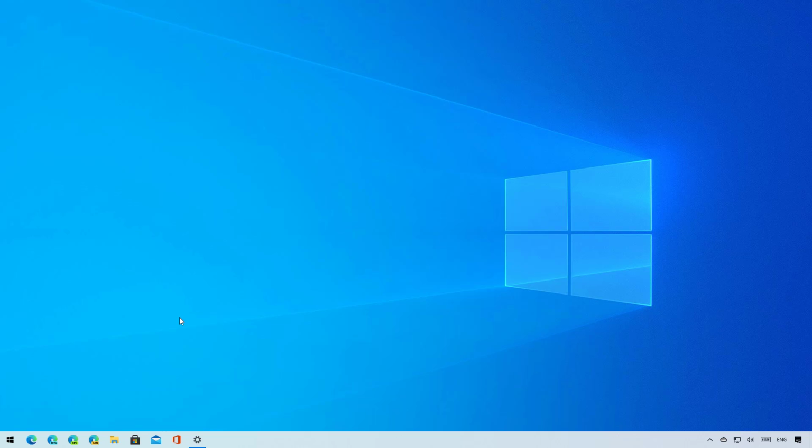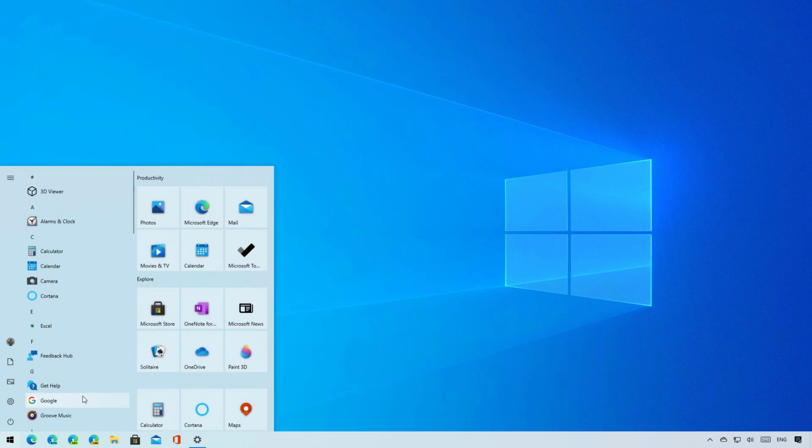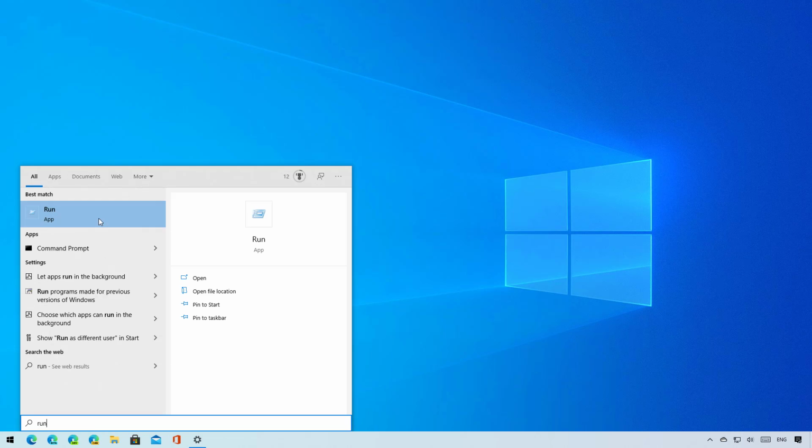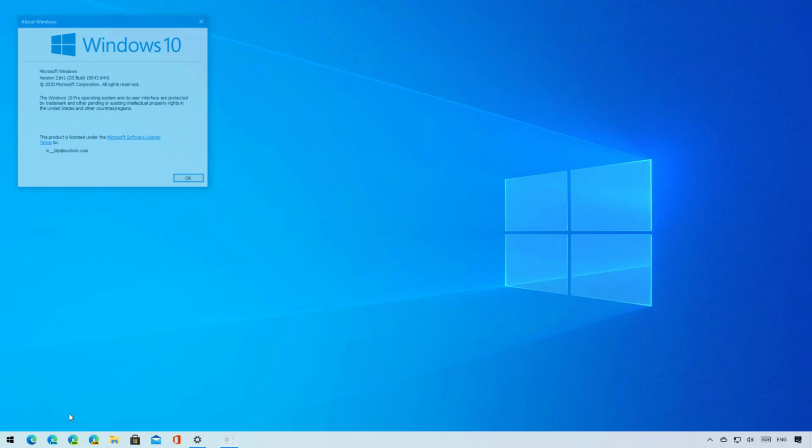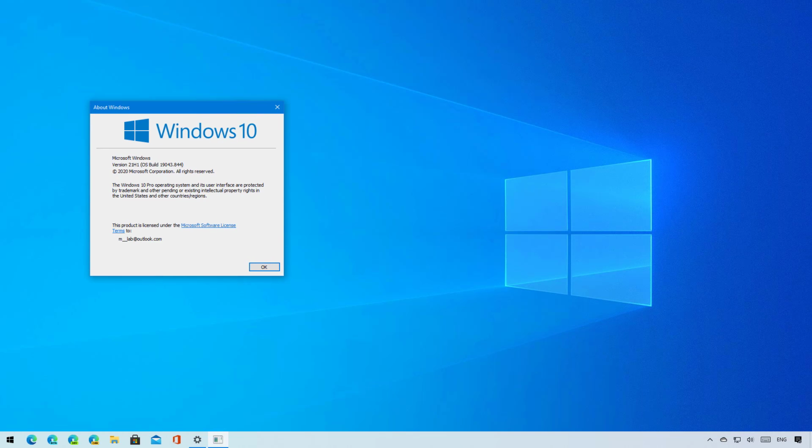Another way you can check is to open the Run command, which you can do by opening Start and looking for Run, or you can also use the Windows and R keyboard shortcut. Then type winver, as you can see here, and then click OK. On About Windows, you can confirm that version 21H1 is installed on your computer.